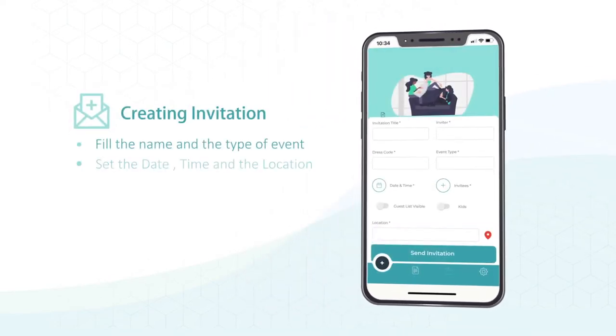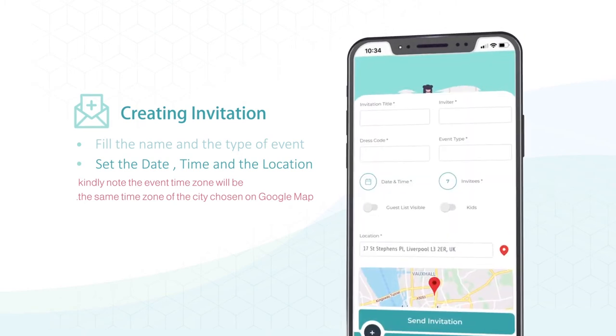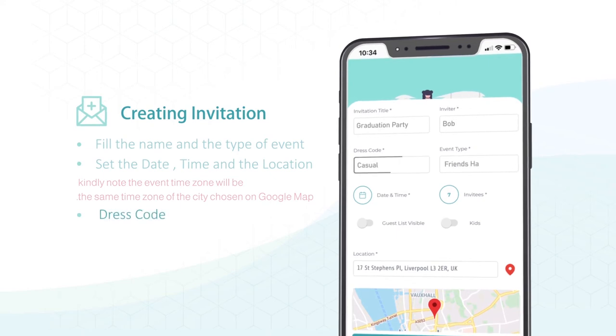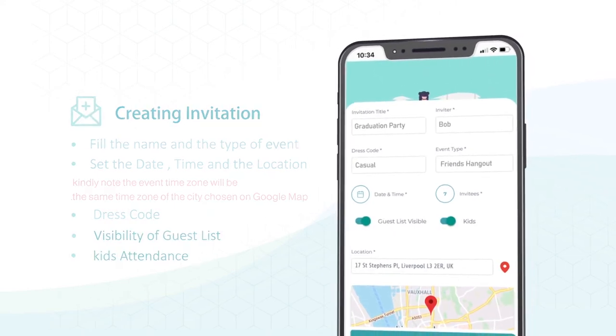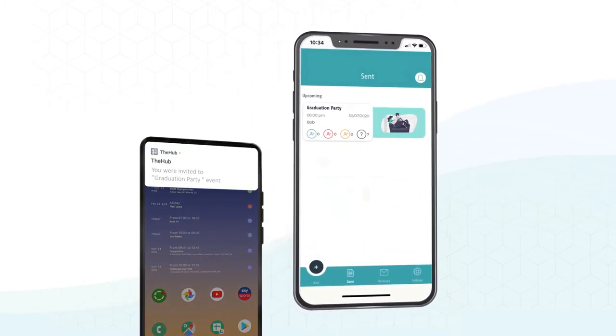Create a new event and set the date, time, and the location. Fill the invitation details, such as name of event, inviter, and dress code. Also choose the option to allow visibility of guest lists and kids' attendance. The invitation will be saved to your calendar and your guests as well.